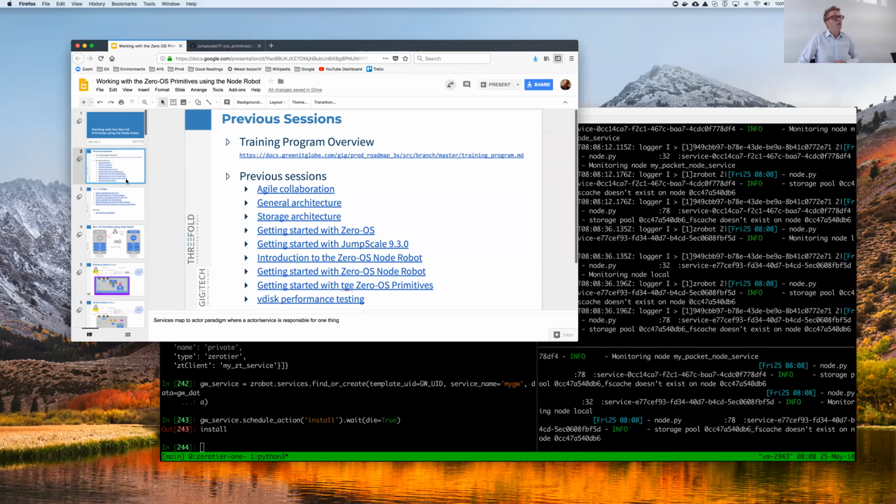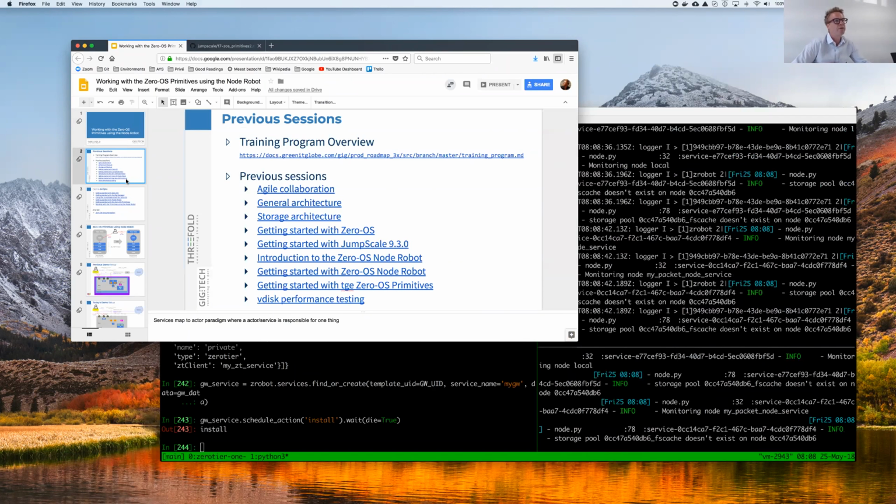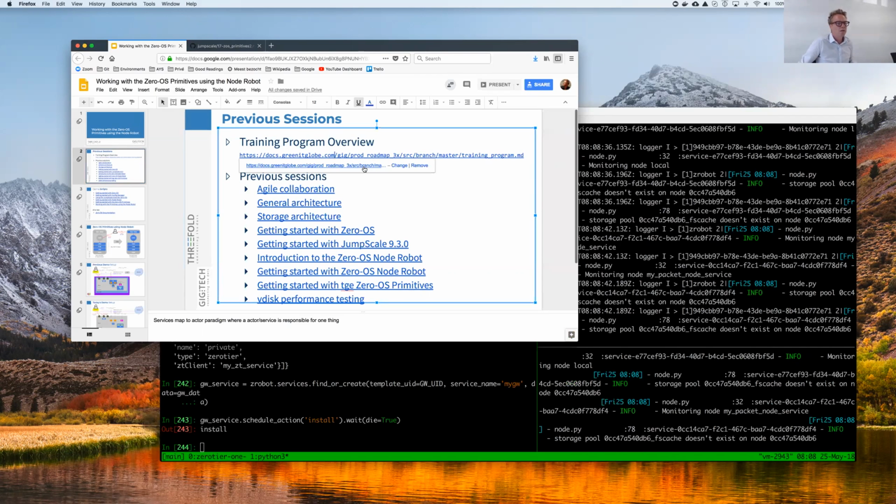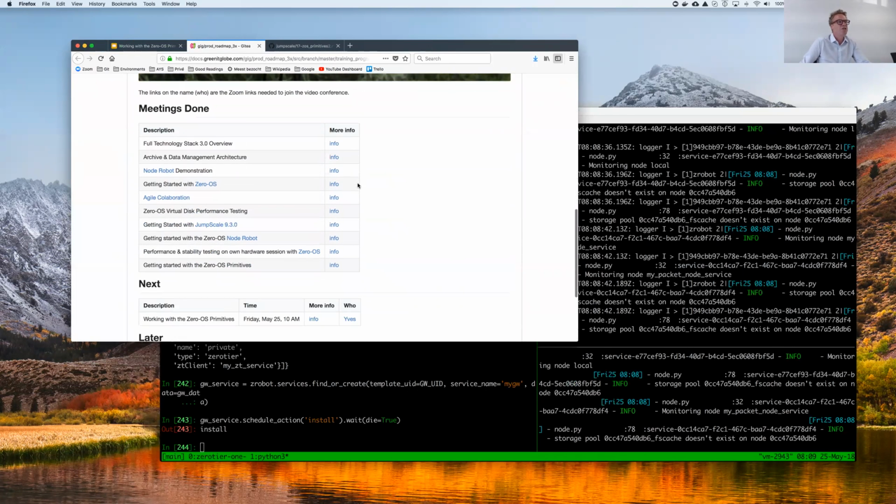I remind you that we have a full training schedule, that we already have been doing lots of sessions in the past. This is actually the second series on ZeroS. On this slide, you see, first of all, the link to all the sessions. And secondly, let me open it so that you see it, where you'll see an overview of all the sessions we already did.